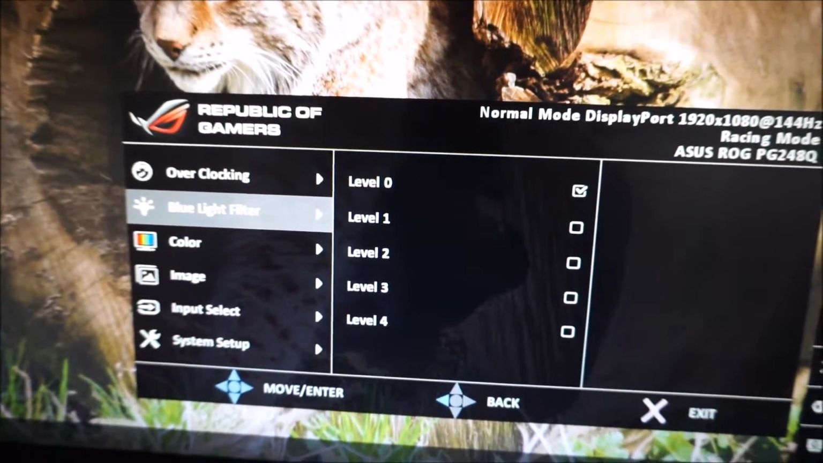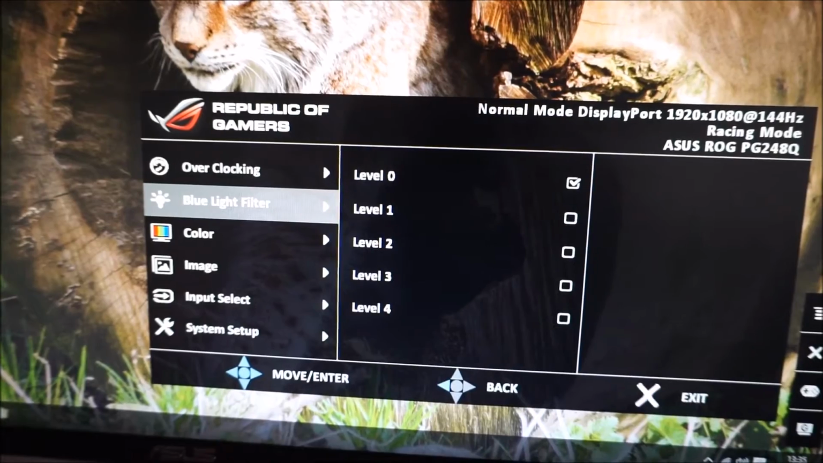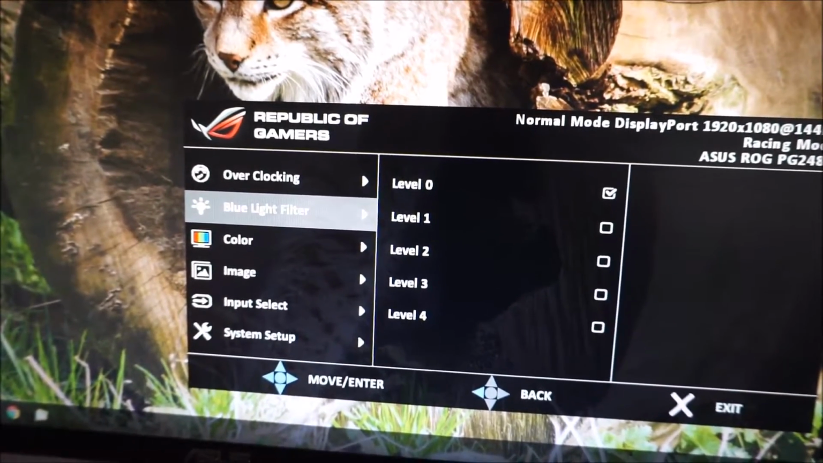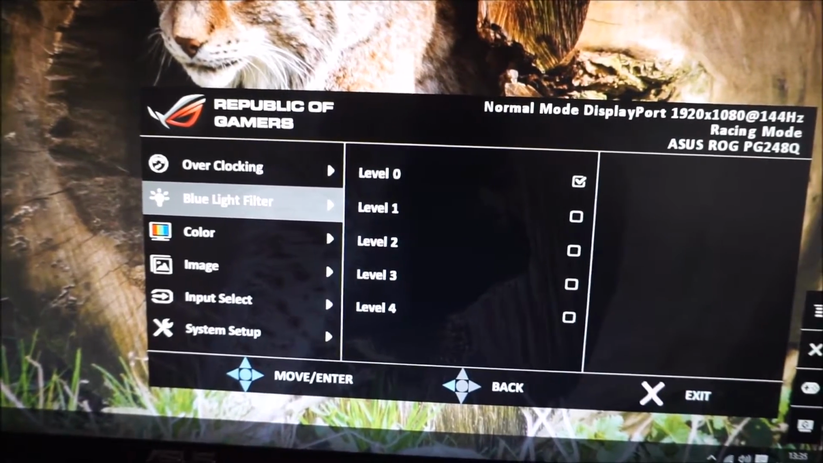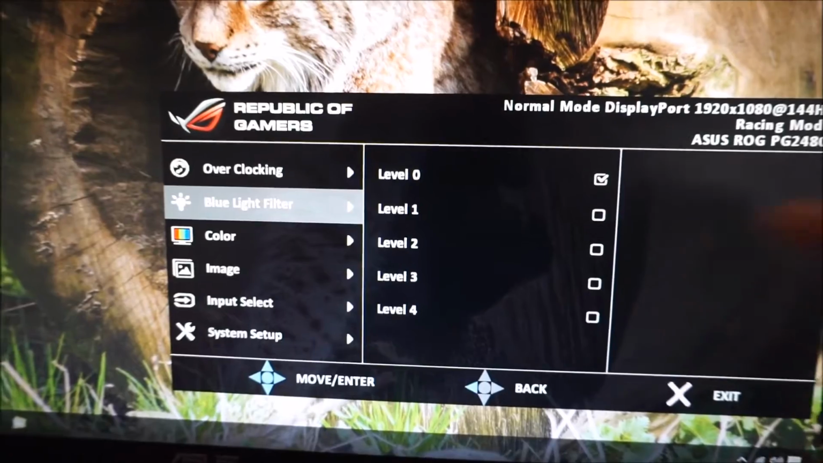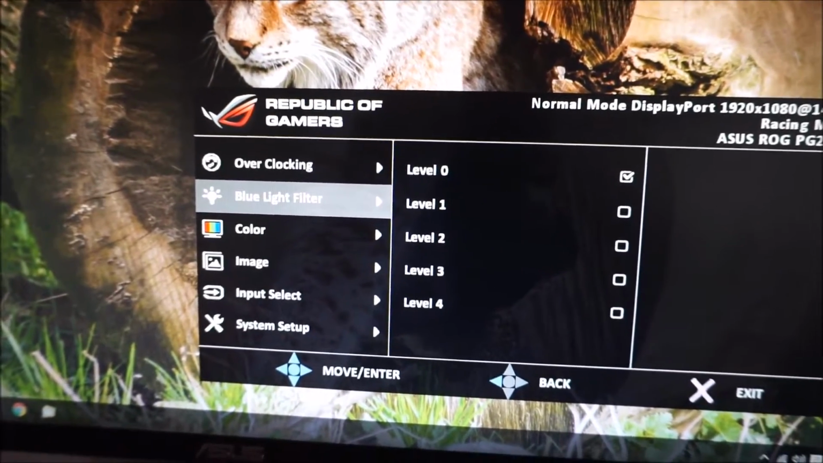There's a blue light filter, low blue light settings, which will decrease the amount of blue light emitted from the monitor, which is useful before bedtime or when you're wanting some more relaxing viewing and you don't want stimulating blue light. Various different settings, four different levels of blue light filter. Again, it's explored in the review.